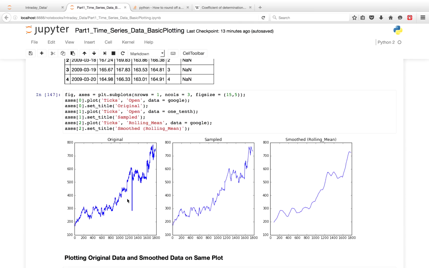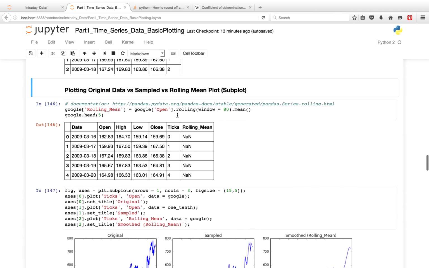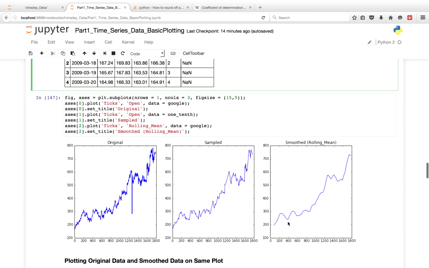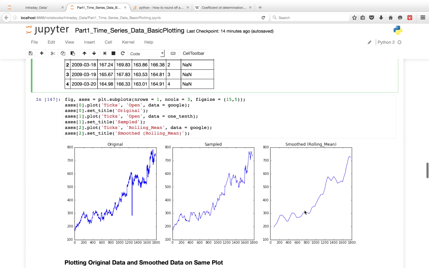It's just the original data versus the sample data, i.e. 1/10 of the data, and then smooth data, which is essentially, in this case, taking a rolling mean. And what that means is for an 80-tick window, or 80-day window in this case, I imagine, we're finding the mean and only plotting those values. This helps get rid of outliers while still incorporating all the data. And it just is a prettier plot to begin with. As you'll see, this is a lot smoother than the original data, and it's probably a bit easier to fit a regression model to.